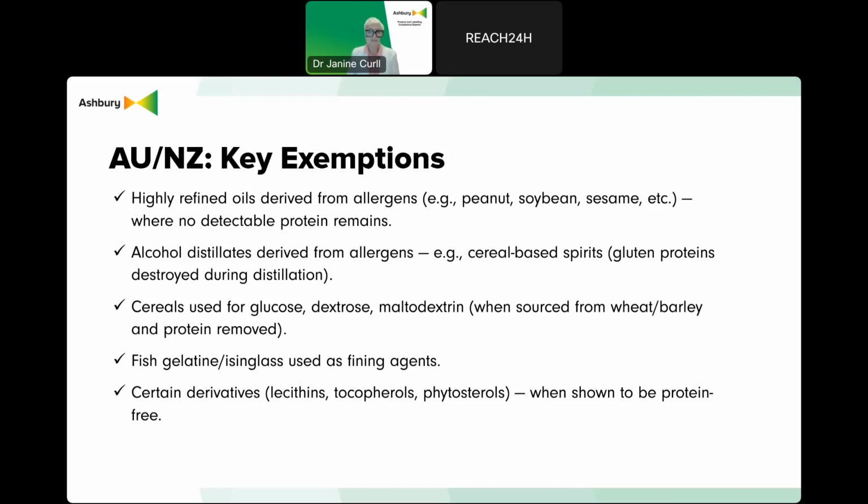Alcohol distillates such as cereal-based spirits, wherein gluten proteins are destroyed, are exempt. Cereals processed into glucose, dextrose, or maltodextrin when protein is removed. Fish gelatin used as fining agents, and derivatives are also exempt when they're protein-free.